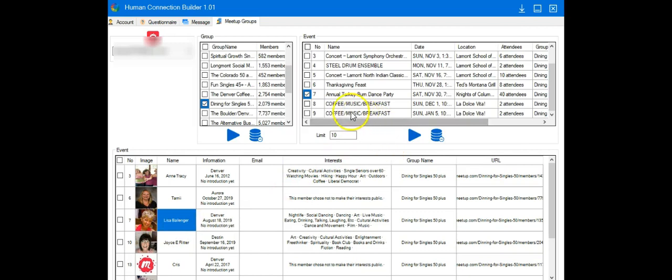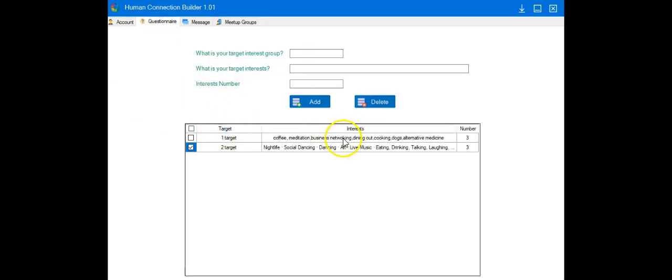The same is with business networking. Okay, usually in a business networking event there's more people and usually a lot of different interests. So you can put in a variety of interests in this questionnaire, and you just click add after you've got them here. And if you want to take any out, then you can select it and delete.